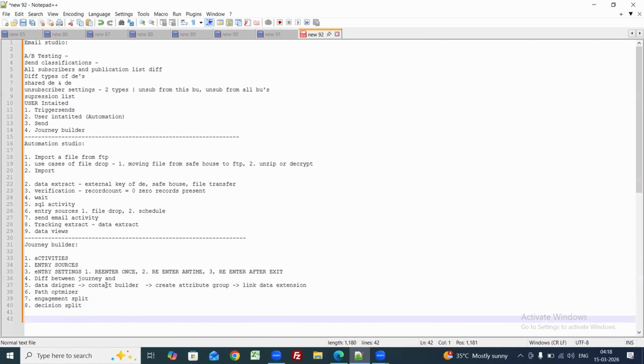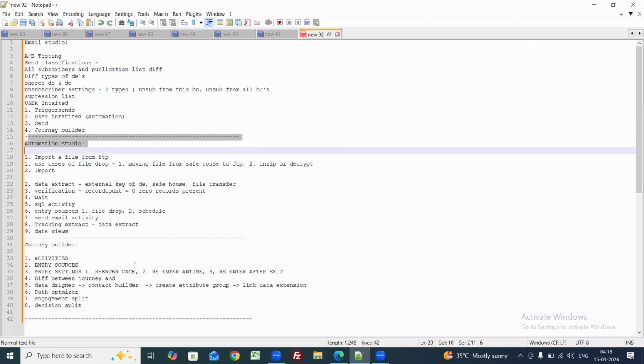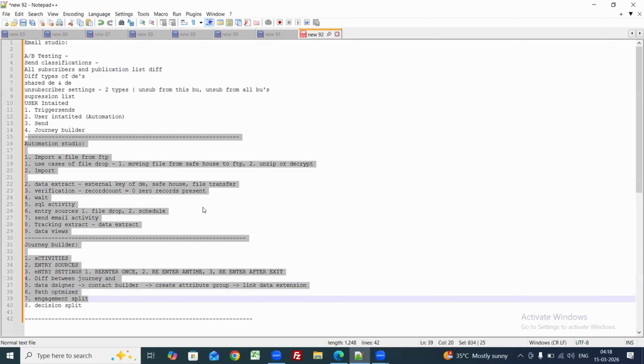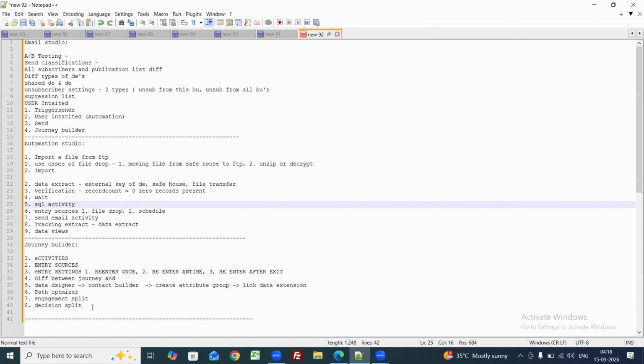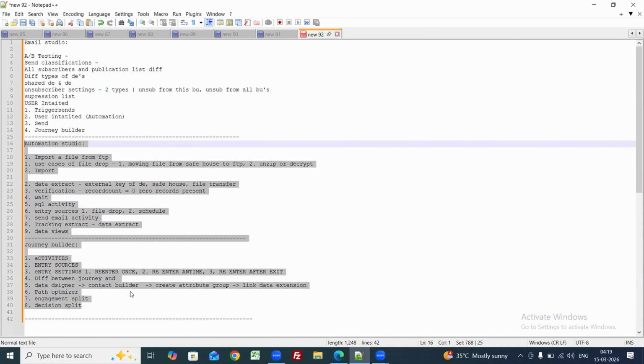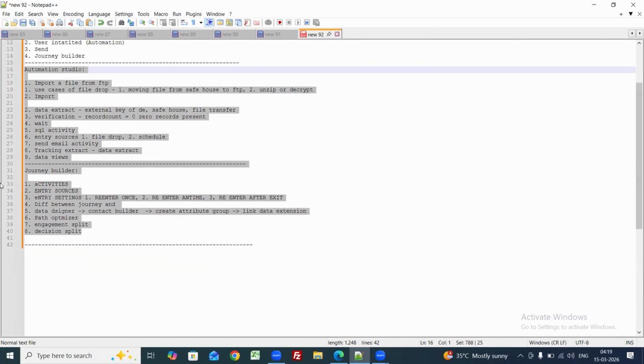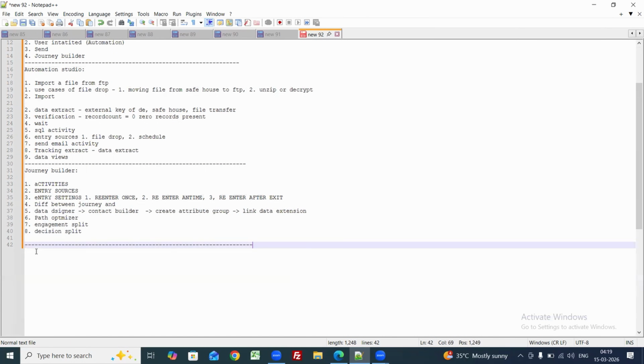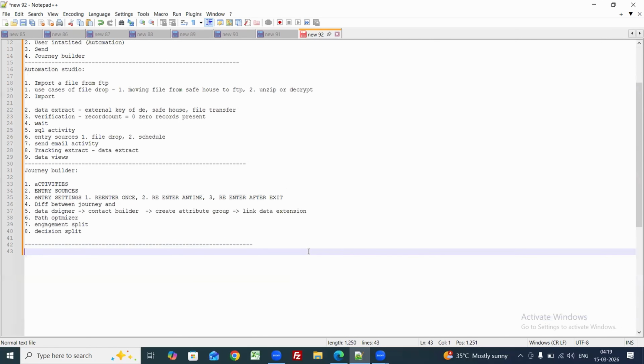So these are all the various questions you can expect from Journey Builder. Basically, in Automation and Journey Builder, 80% of the questions will be scenario based. So if you are familiar with all these splits, it will be easy for you to crack Automation and Journey Builder questions. And coming to AMPscript or Content Builder.